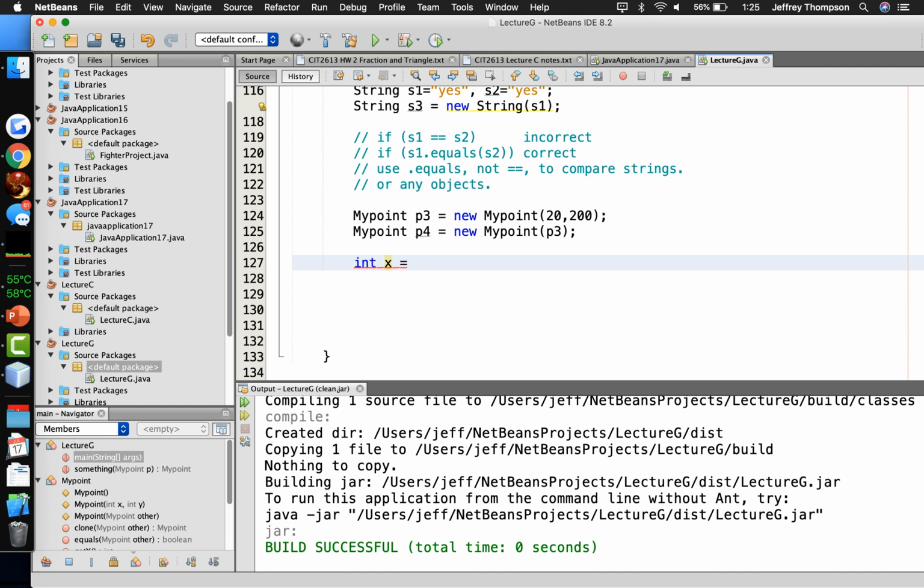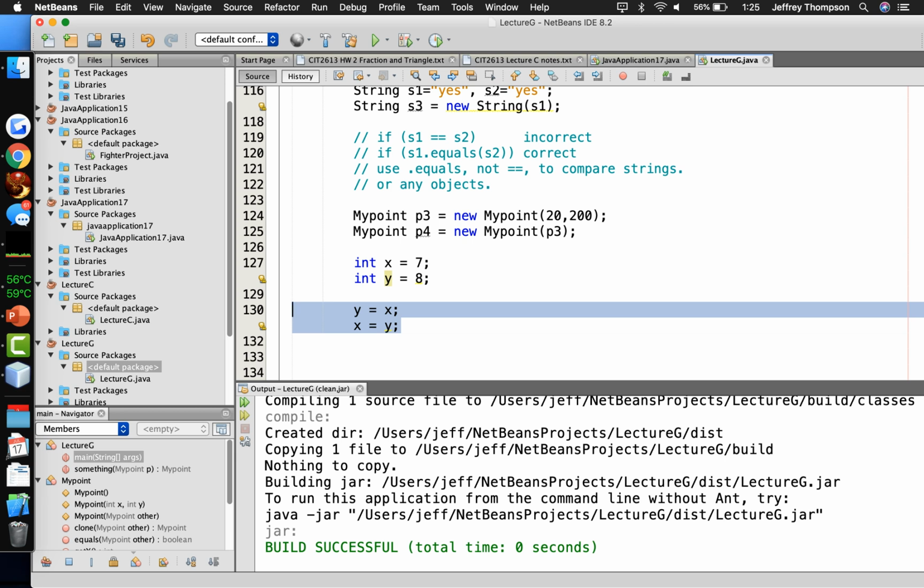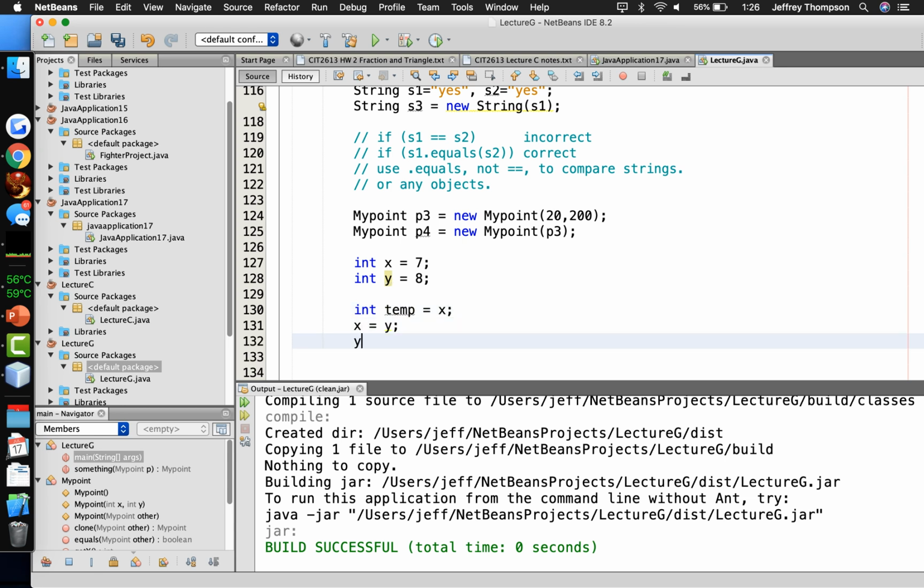Just like if we have int x is equal to 7, int y is equal to 8. You want to swap those values. Here's what you cannot do. y is equal to x. x is equal to y. That's totally wrong, right? Because by the time we do y is equal to x, they're the same value. Nothing to swap anymore. 7 would have got copied in here. We no longer have any 8s involved. So you've got to create a temporary variable. int temp is equal to x. x is equal to y. y is equal to temp. Now we have swapped them.